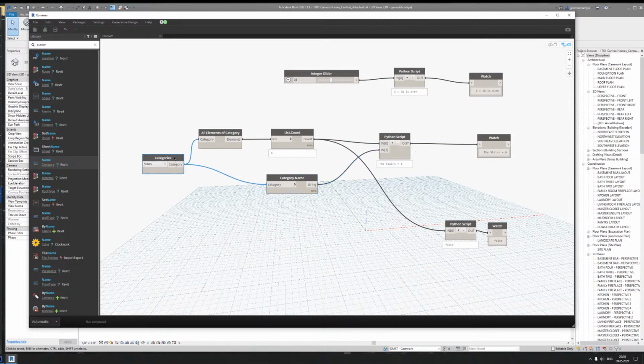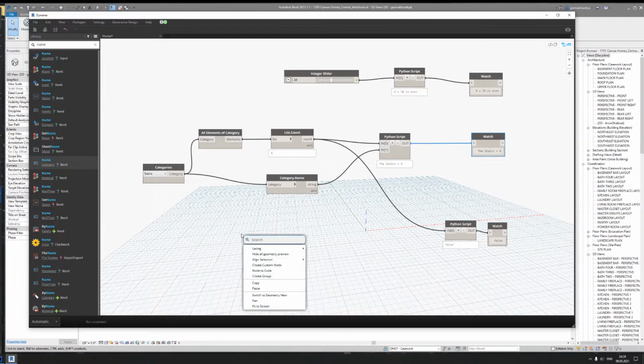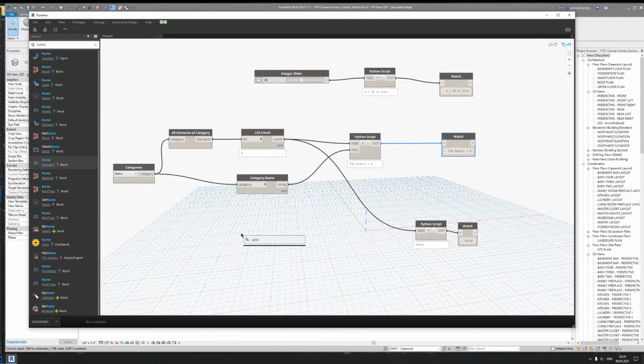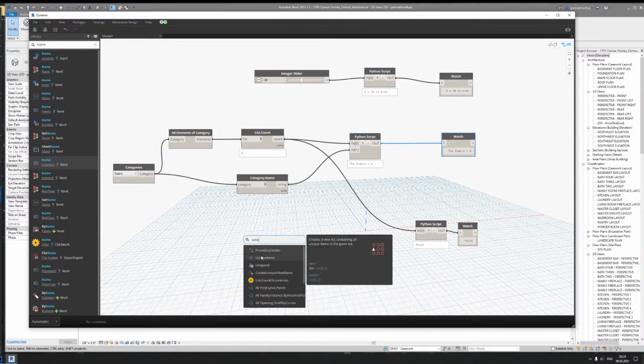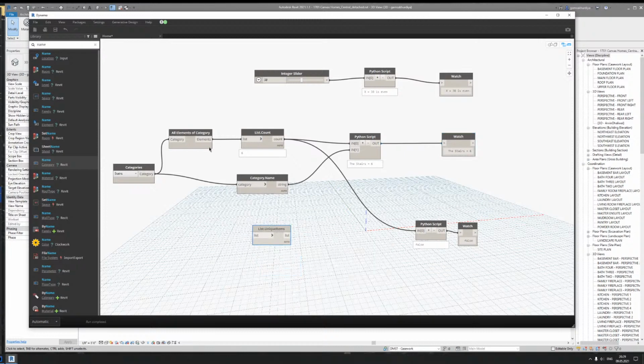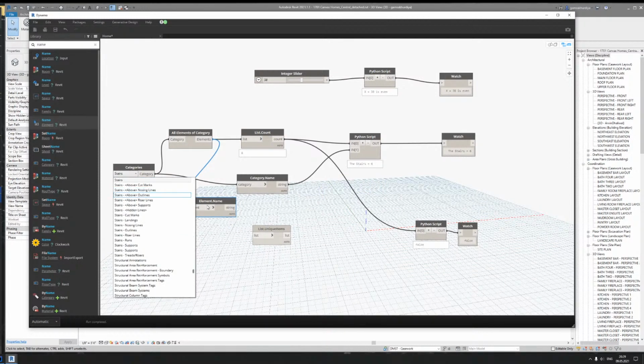So what else can we do? For example, we can calculate the types and also put them inside the watch. So we have the types and let's say unique items. Okay, so what do we have here? The stairs. I want to get the name of the elements. Where is the name element? Okay, let me connect name to the element, and what do we get? Stairs. So it's not interesting.